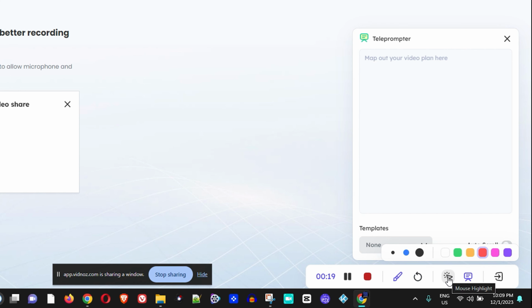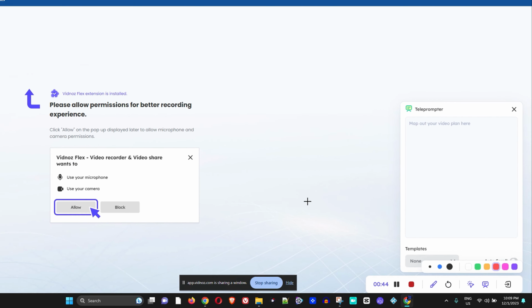Then you also have the mouse to highlight. So you can highlight anything here that you want, and again you can simply click clear to remove that. So it's also very useful like a presenter. If you're presenting something, you can always use this. And as I said before, you have a teleprompter here that you can use, and you can also hide the bar. You can always play around with these colors here if you so desire as well.